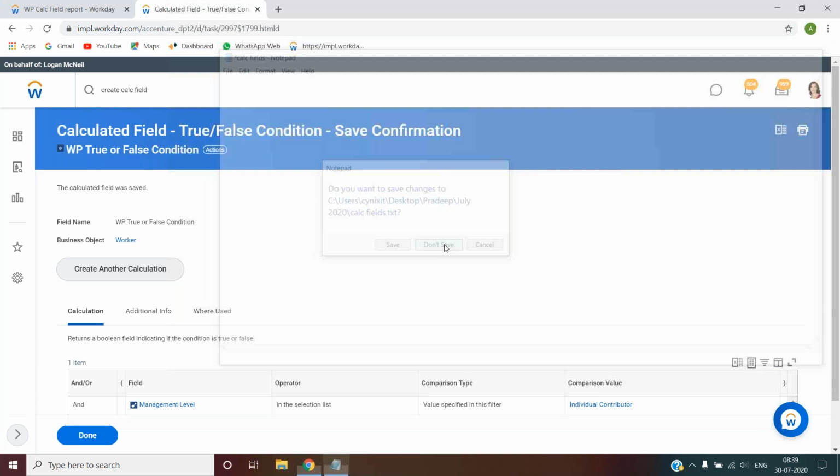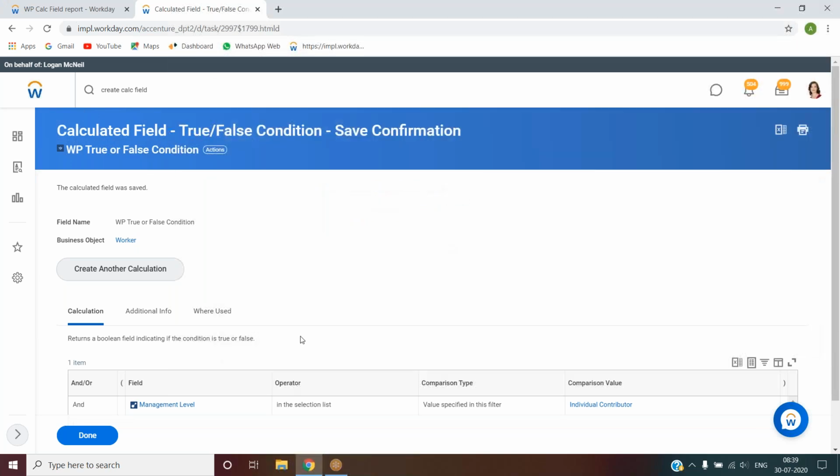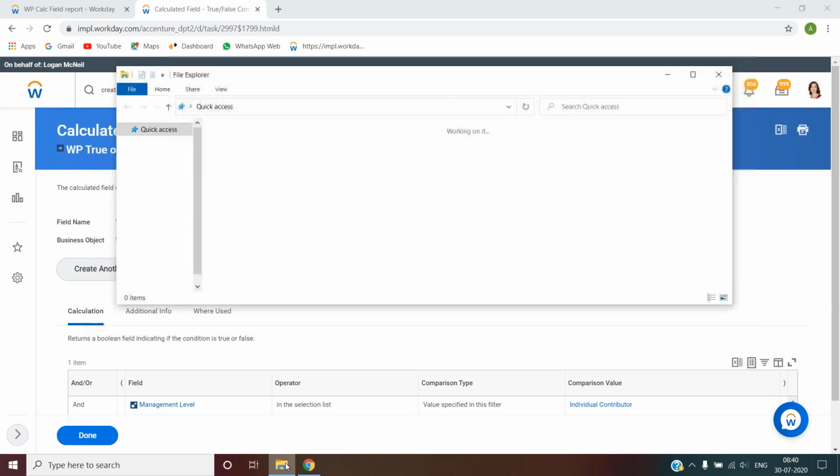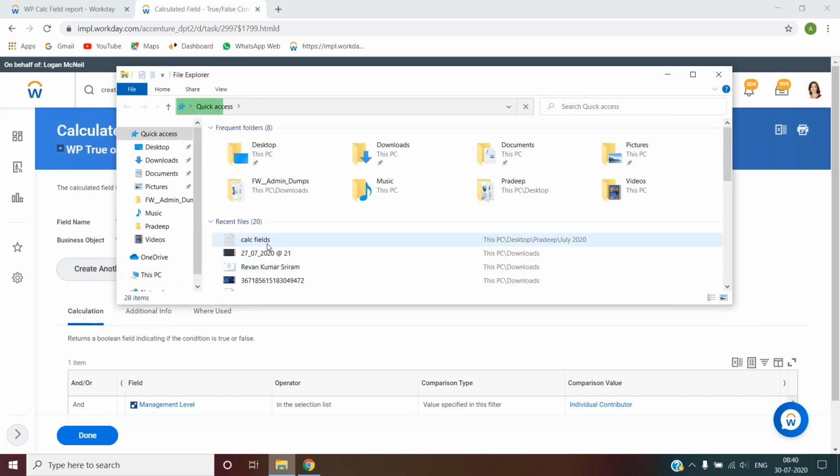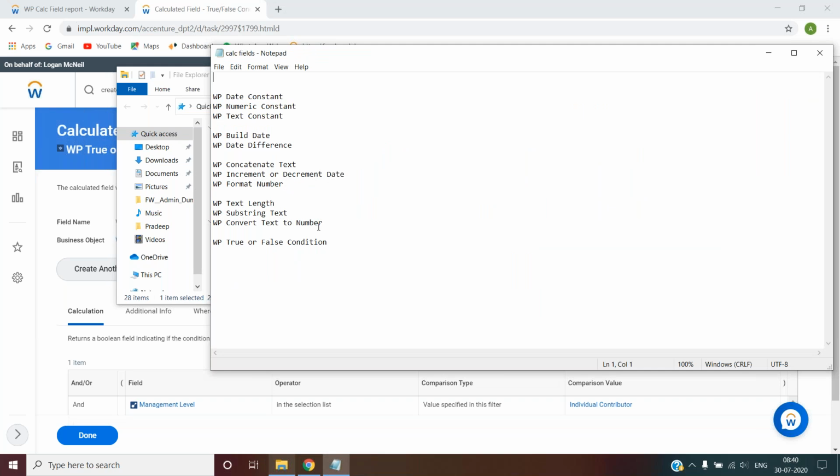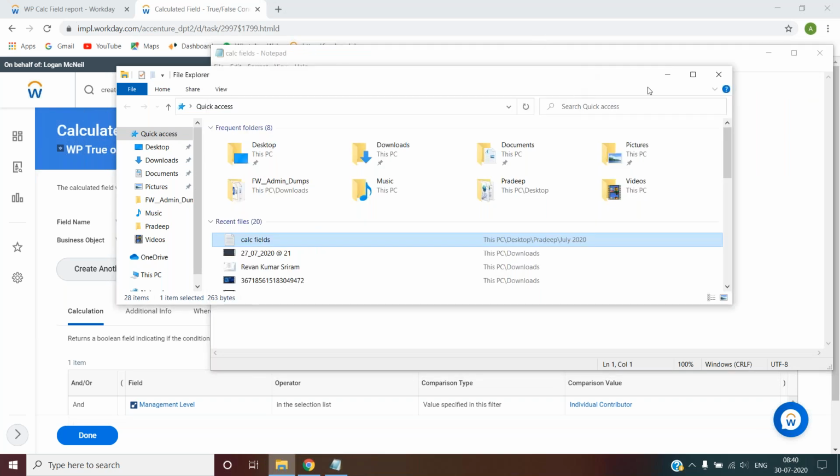I'll say don't save because I have already saved it the last moment. It's a little strange. I hope whatever we have created, all that's fine, irrespective of what it is. This is the one, calc fields. Yeah, perfect. I know this happens. That's the reason I tried saving it.